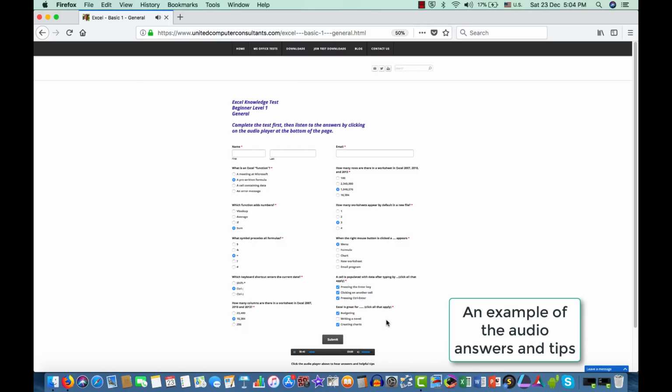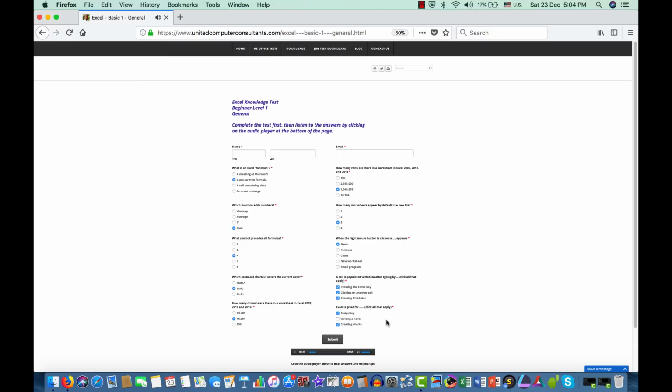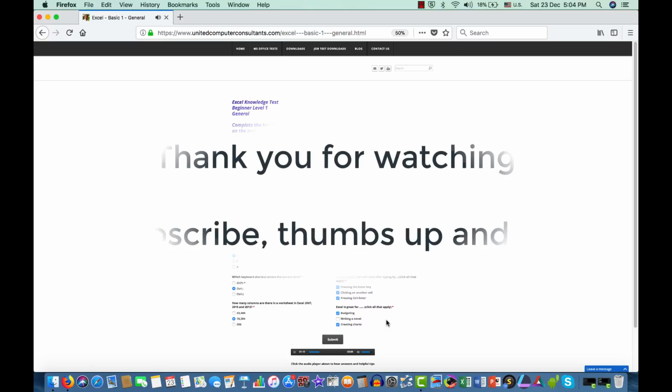The symbol that must precede all formulas is the equal sign. Now, you could use as an alternative the plus sign, but generally it's accepted that the equal sign is recognized, as it were, universally. And without an equal sign, an entry into a formula would simply be treated by Excel as text. The keyboard shortcut which enters the current date is Control Semicolon.